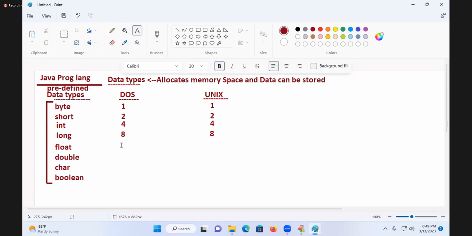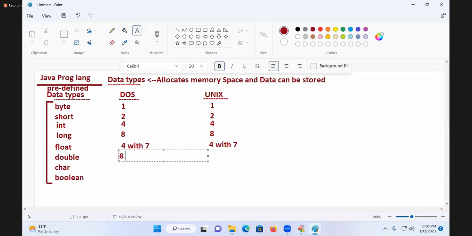You come to the float. 4 bytes with 7 decimal places. Here also the same type of memory space will be taken. You come to this place: double, 8 bytes with 15 decimal places. Here also it is taking 8 bytes with 15. Right. Now char will take here, students, 2 bytes.